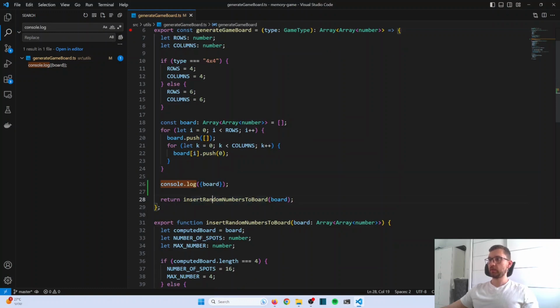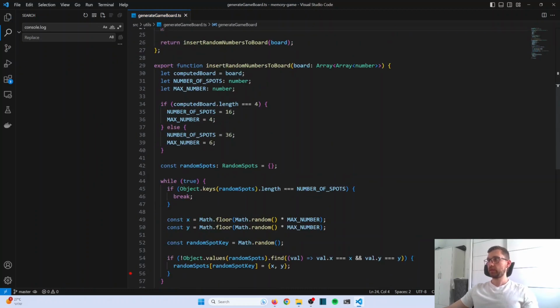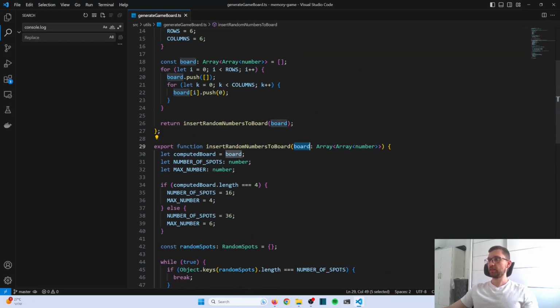And then we have insertRandomNumbersToBoard, which is getting the logic for inserting random numbers to the board. So this one is a little bit more complex. Here we are getting the board, basically the board from here. And we have three variables here: computedBoard is going to be board at the beginning, numberOfSpots, and maxNumber.